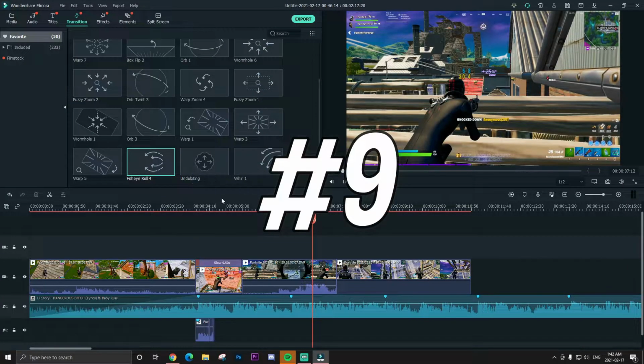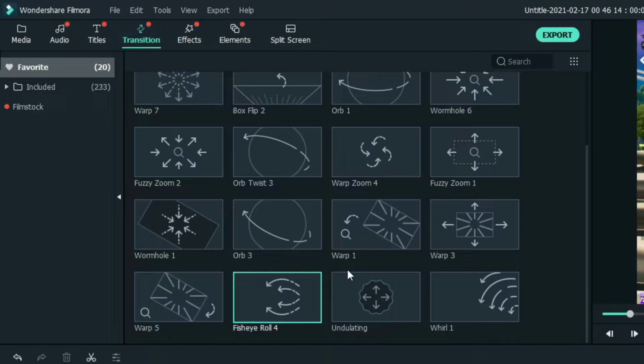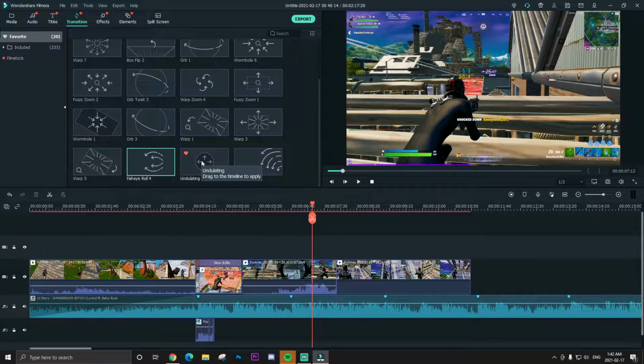Alrighty, next up, I'm gonna pronounce this wrong. Undulating. I probably got that right, maybe, I don't know. It is a really unique and sick transition. I'm gonna show you guys right here.